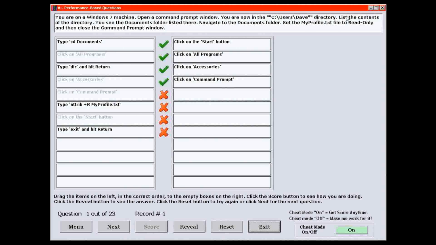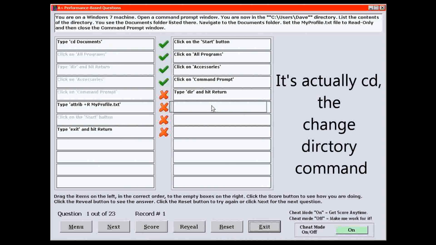I'm in this directory, list the contents. Well, you would type dir and hit return to show the contents of that directory. You want to navigate to the documents folder. That's the cd command, change directory.